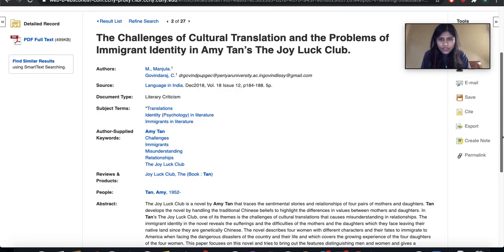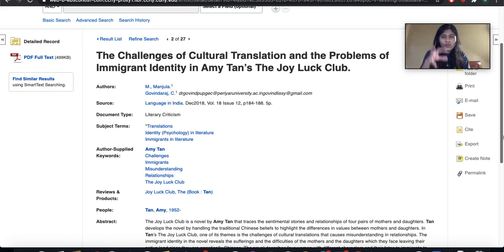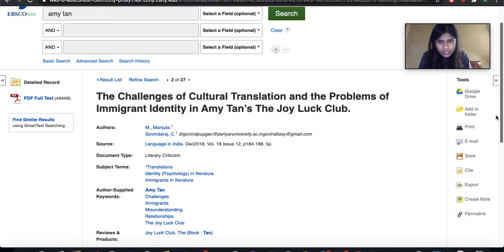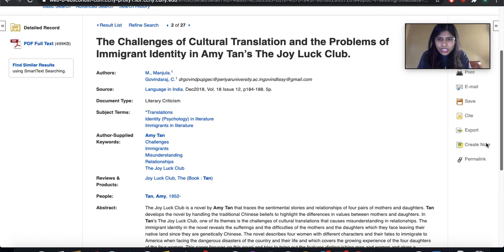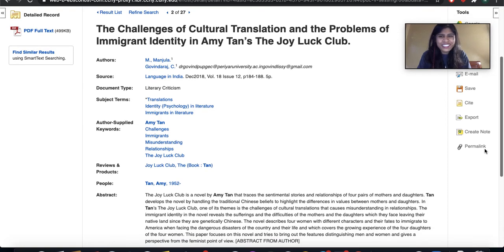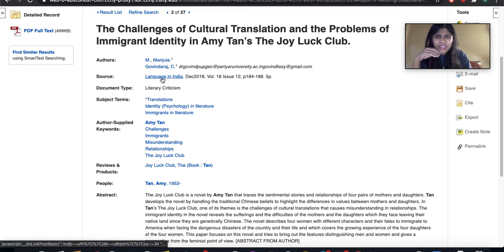So here it gives you a sort of background on the specific article or book. What is this? This is published in India. That's awesome. Language in India. That's so crazy, how something about immigrant identity or Chinese identity is published in India. Nice. And the person that wrote this is Manjula Govindaraj C. And it's a literary criticism. It's about translations, identity, psychology in literature, immigrants in literature, Amy Tan.